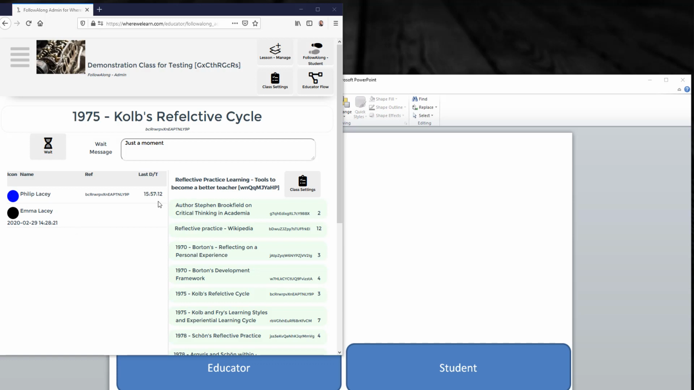Green means they're actively looking at it, and if the screen has been minimized or moved away, the icon turns to blue. You can see under the last date and time a refresh rate, which tells you the last time that browser checked in. After a minute of no activity or not seeing them, the icon turns to red.